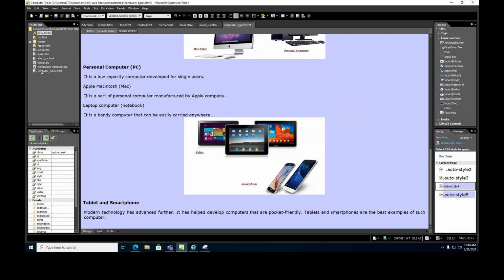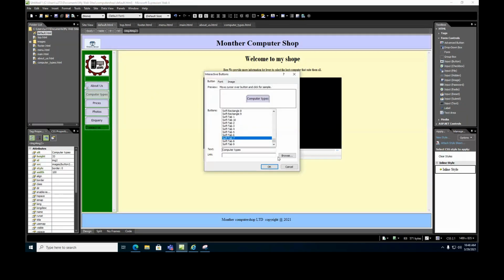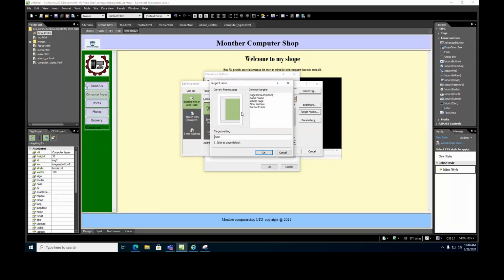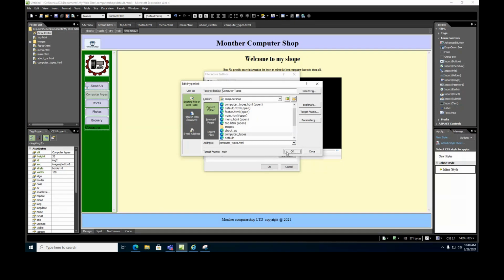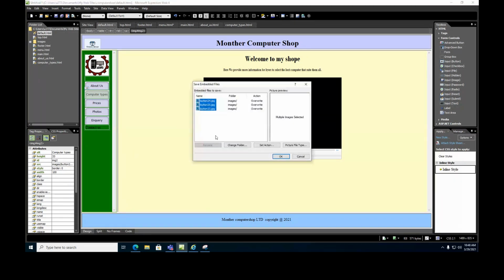Okay, and move the pictures to the image folder, and then I'll go to the default and connect it. So computer types, connect it with the link here, and go to browse and choose the computer types here. Don't forget the target frame, and I'm going to choose this frame here, and then say okay, okay, and then okay, and let's try it and see how it looks.